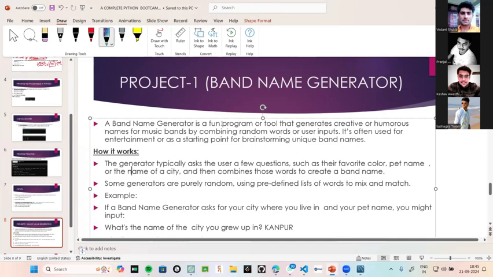So what is a band name generator? It is a fun program or a tool that generates a creative name for a music band by combining random words or user input.